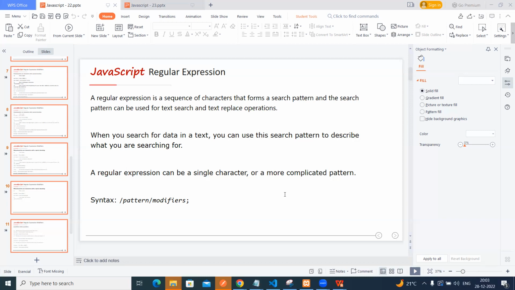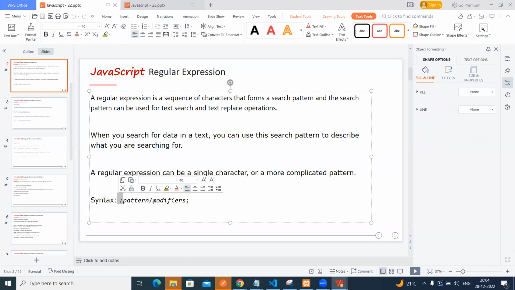The regular expression can be a single character or a more complicated pattern. The syntax looks like this: we have to use these slashes. Inside the slashes we have to give the pattern, the text we are going to search. Whatever we give inside the slashes is called the pattern.